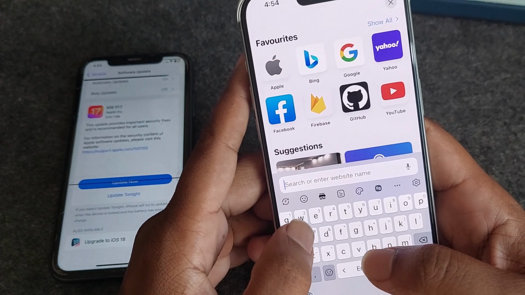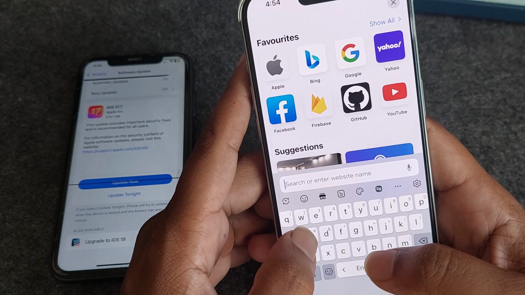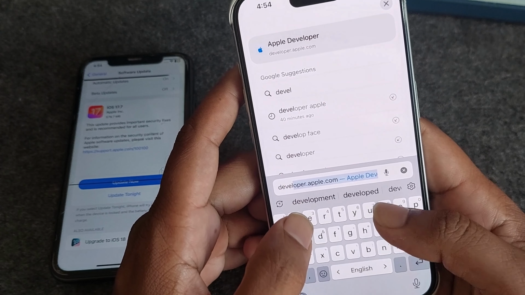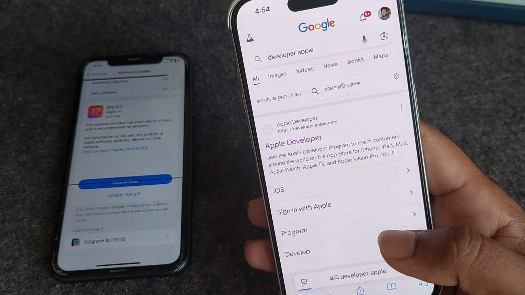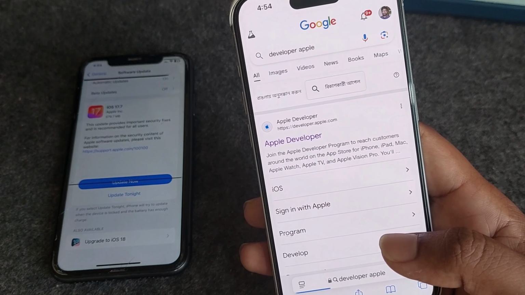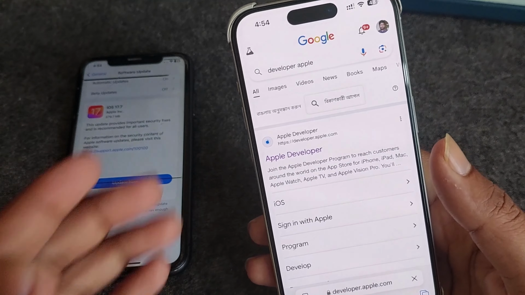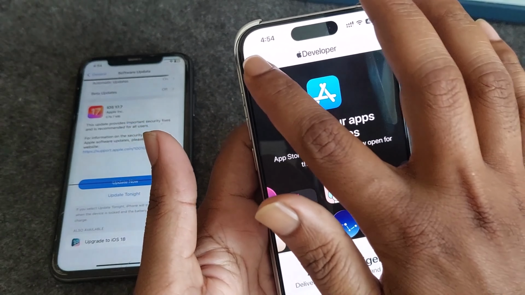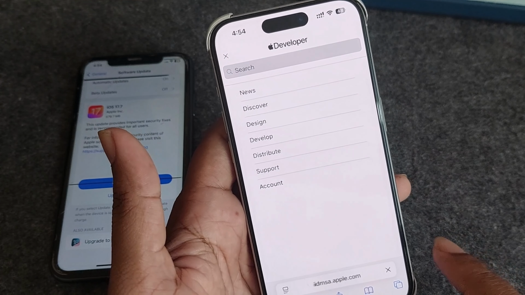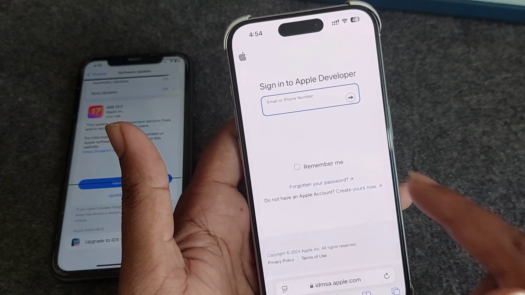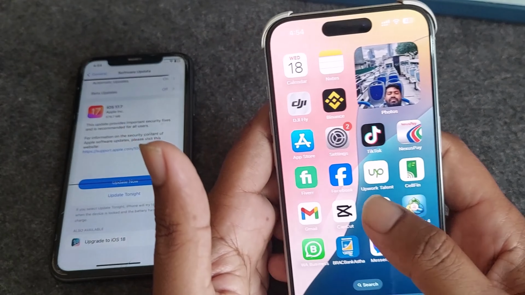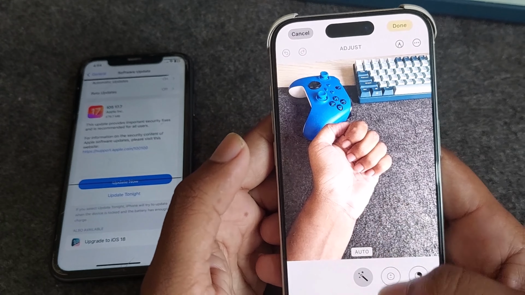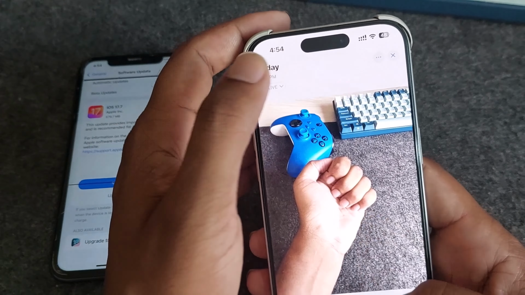And if you don't know how to update, go to your Settings and update. If you don't find it there, then go to developer.apple.com, and you have to log into your iCloud account. Go to this three-dot menu, then press on Account, then log into your iCloud account, and it will automatically update to iOS 18. So now let's check the performance.